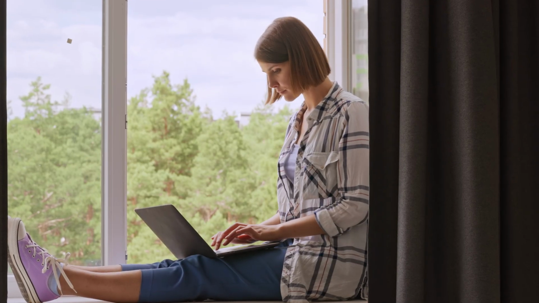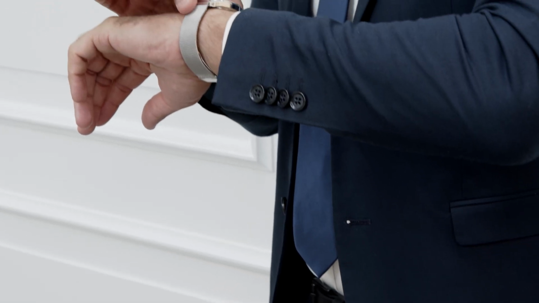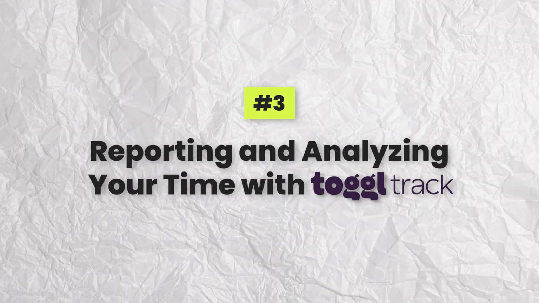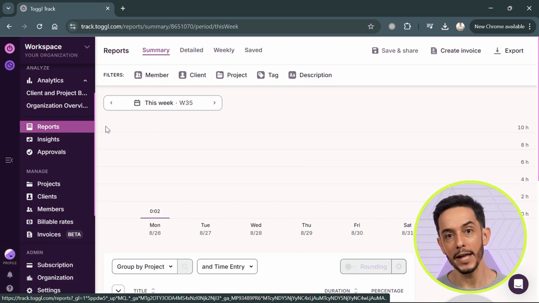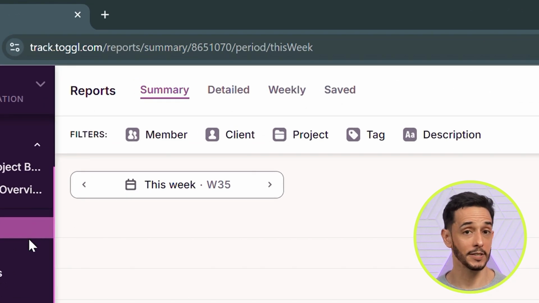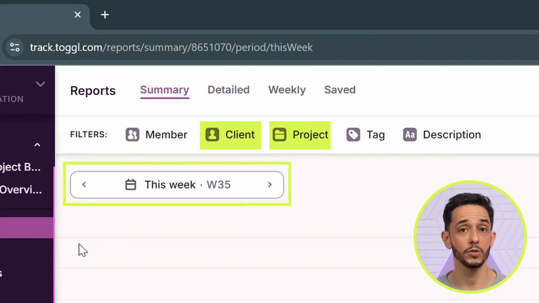Tracking time is only part of the equation. The real value comes from understanding how your time is spent. Toggl Track's reporting features are where this system truly shines. To view your time reports, click on the Reports tab or menu in the sidebar on the left-hand side. Here, you can generate reports based on different time periods, projects, clients, or even team members.